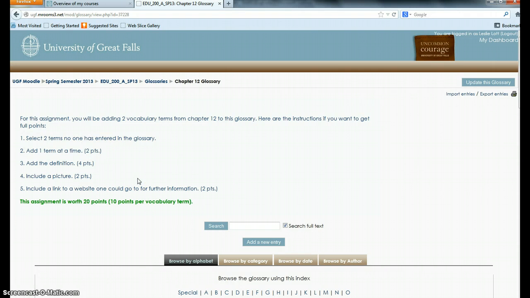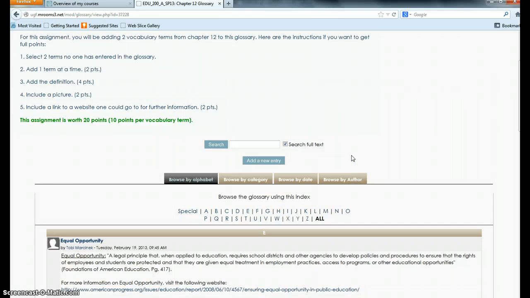You can choose what you want, you just can't duplicate something someone else has. Don't forget to include a picture and include a link to a website. So I'll walk you through all of that quickly. The first thing you're going to do is click Add a New Entry. Now remember, as you're listening to this, if you need to pause just to stop and do what I'm doing, make sure you click the pause button on your video.